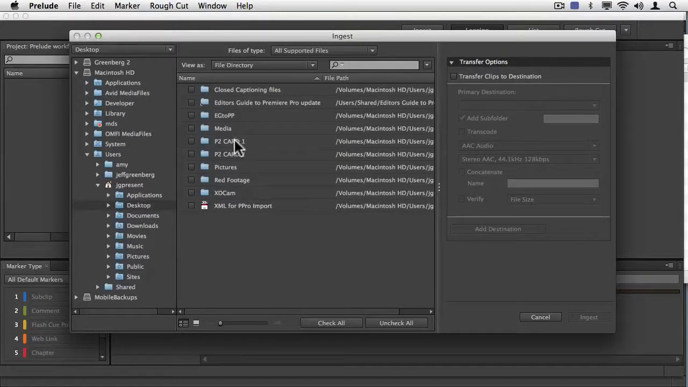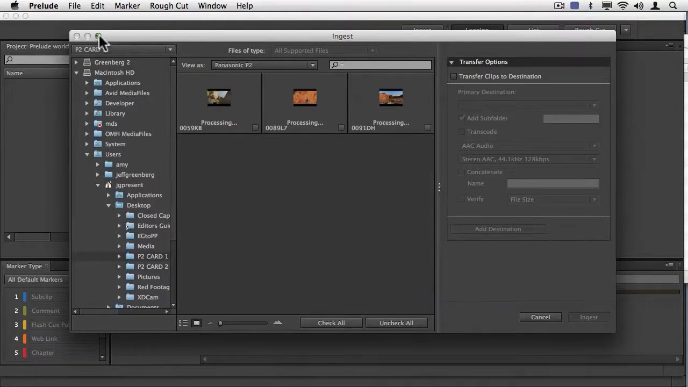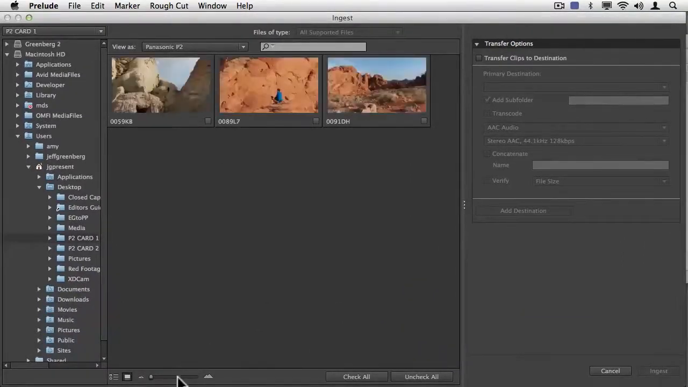I'm going to open up this P2 card folder for a moment. You can see right away, I can look at this as a list, but I think it's a little bit more useful to look at it as thumbnails. I'm going to go ahead and maximize this on my screen a little bit. I'm going to scale this up.